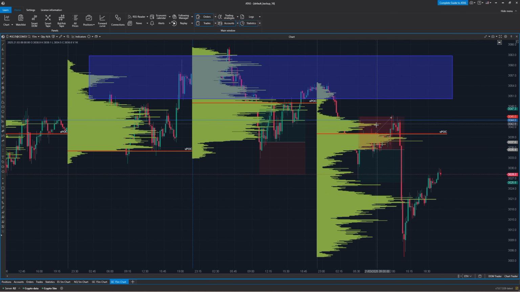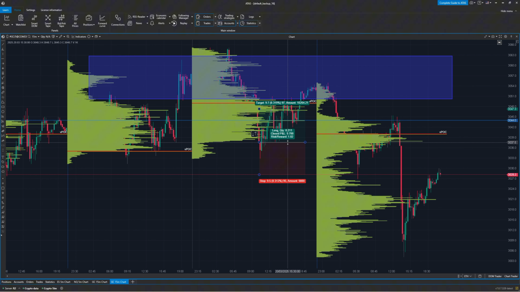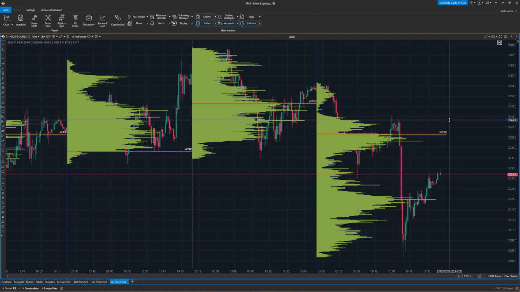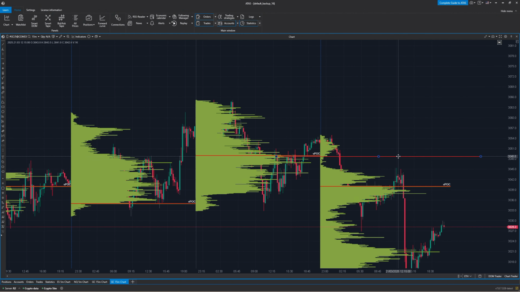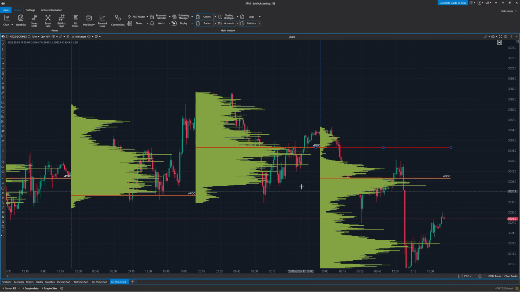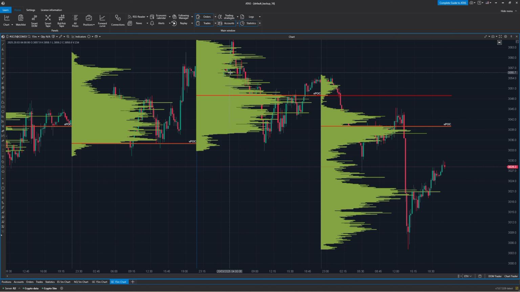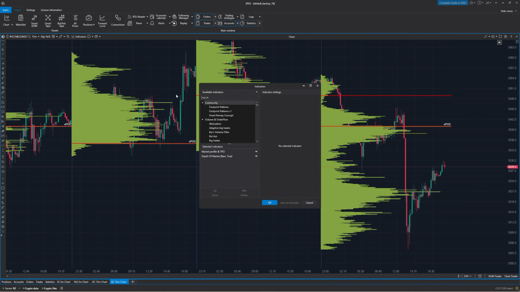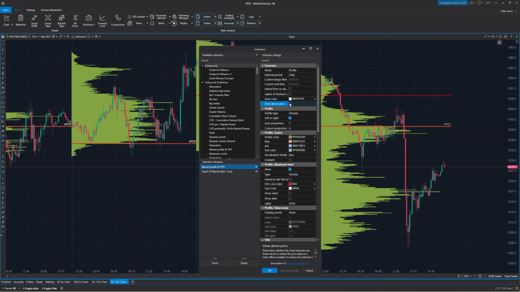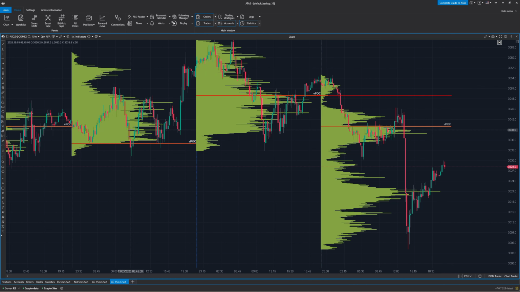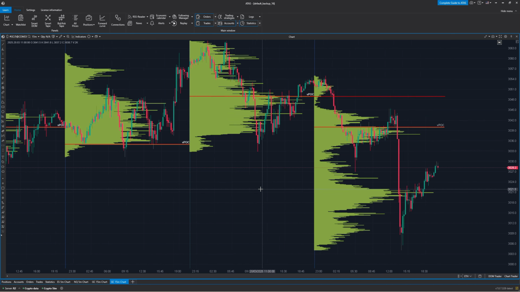Now let's remove these drawings because they are now irrelevant. Just right click, press delete. Right click and delete. And there you go. I'm having a POC marked up as well. Now you might see that the market profile is in front of the candles. I do not want to have that. Let's go back to indicators, market profile, and deselect draw above price. Now you see that the market profile is behind the chart and not in front of it.